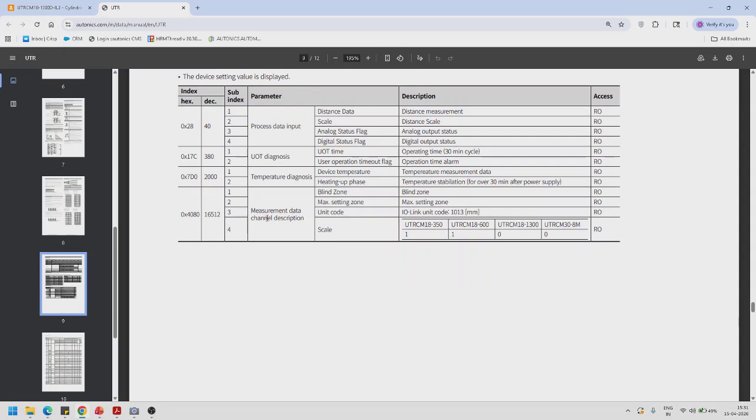Then we have measurement data descriptions. So these are all read-only parameters. What is the blind zone, maximum setting zone, the unit code and the scale all will be read-only here.